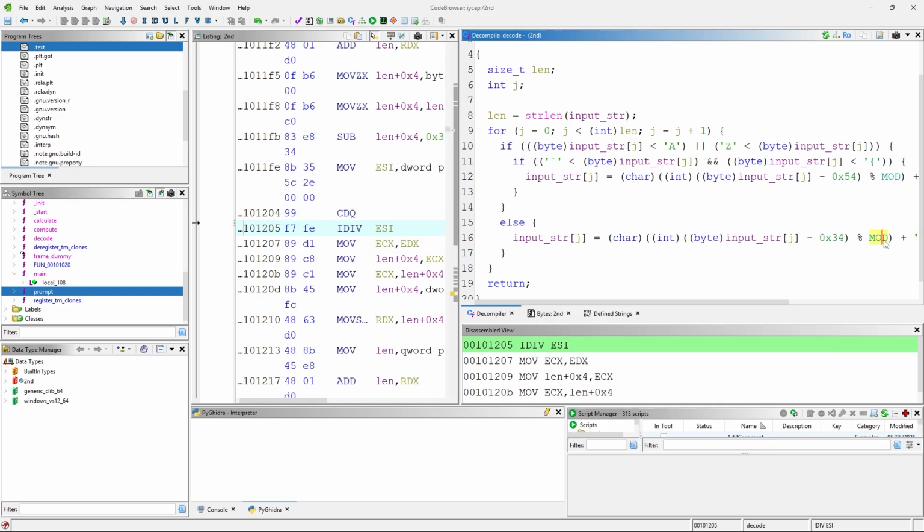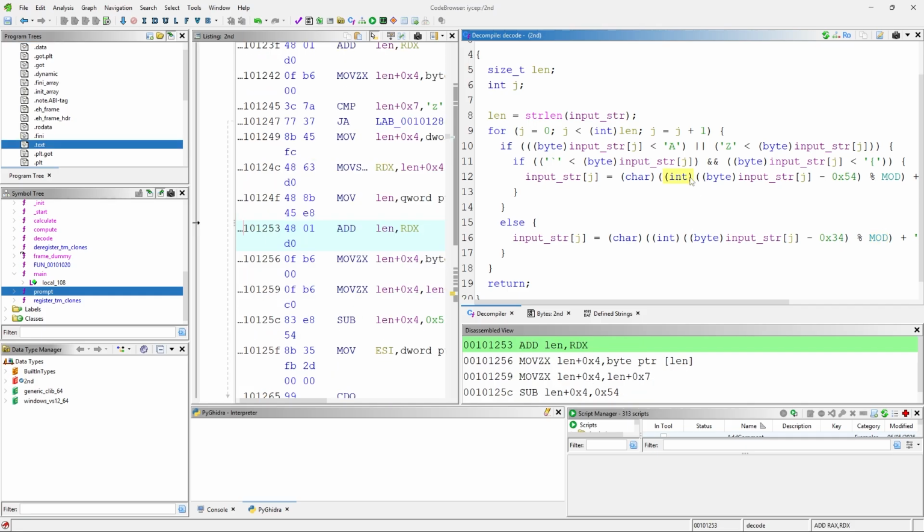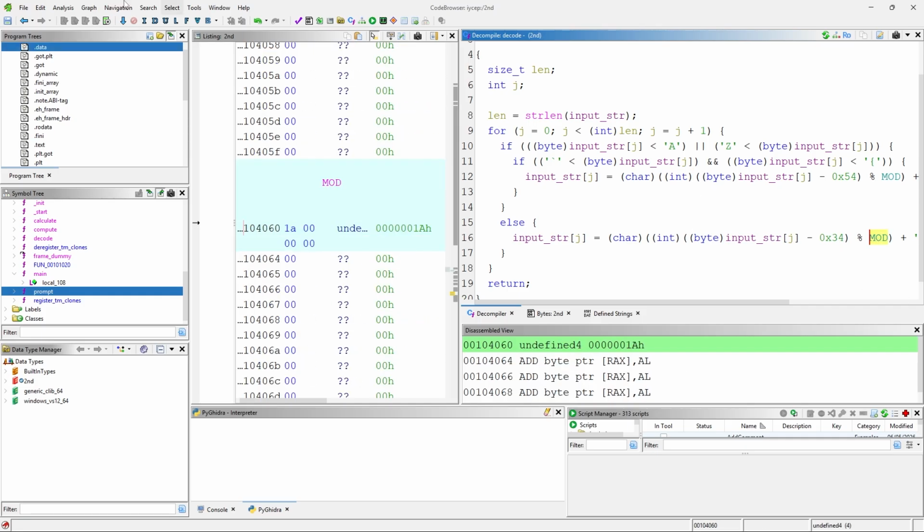And you can notice if you double click on mod, it will send you to a different section over here. So again, just now we were in .text, right? When you double click on mod, what section does it say we're in the program tree? On the top left? Data. We're now in the data section.